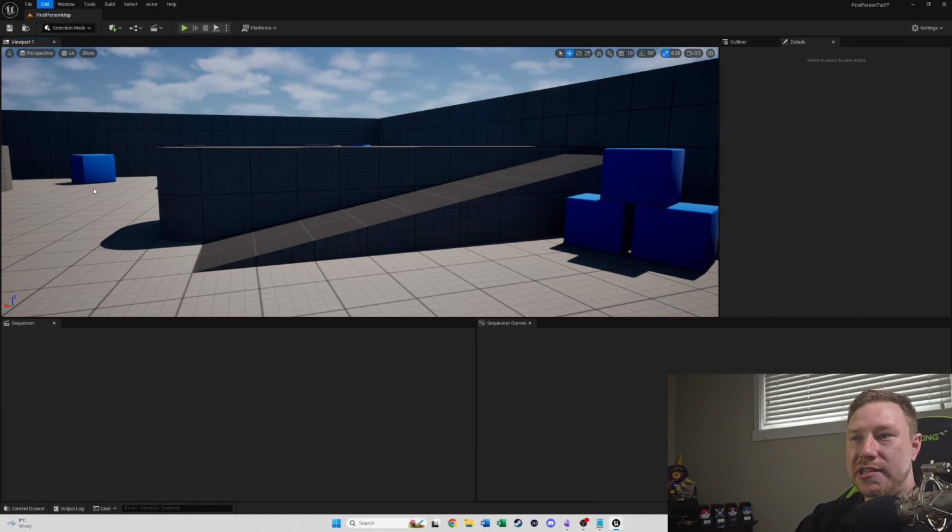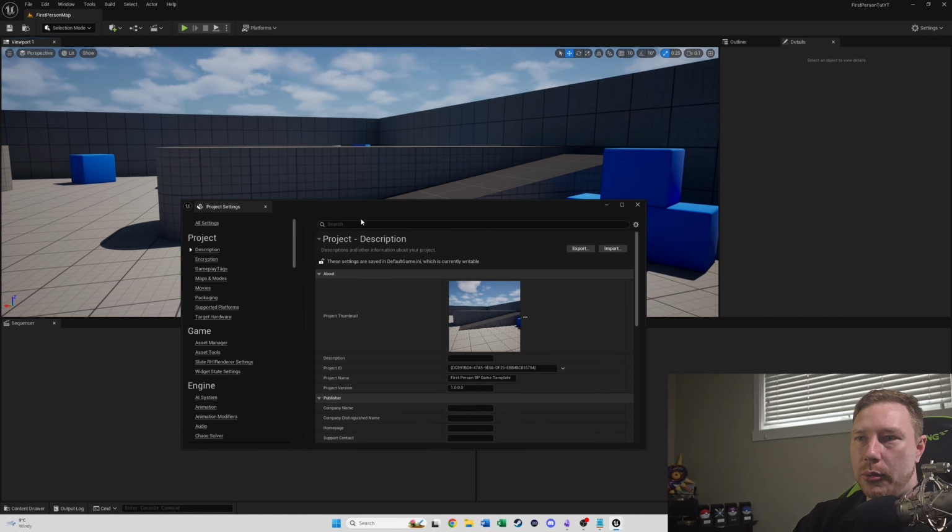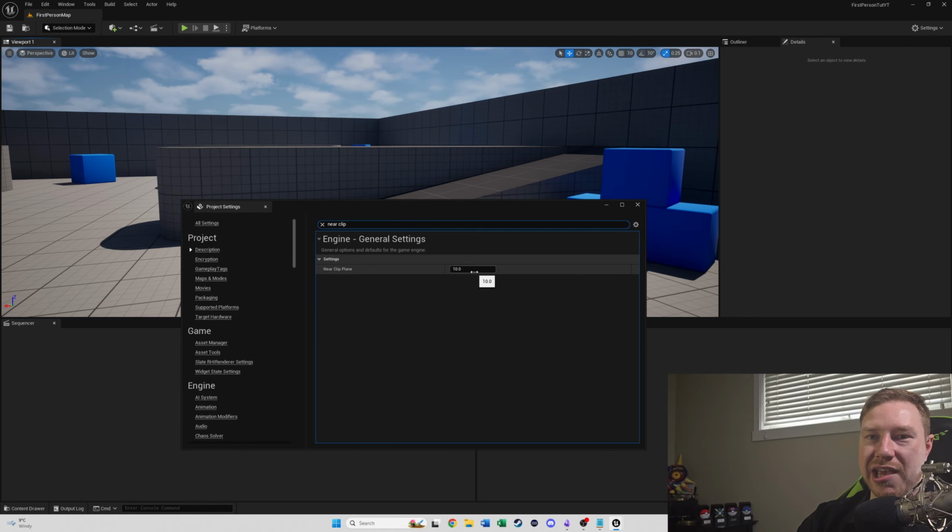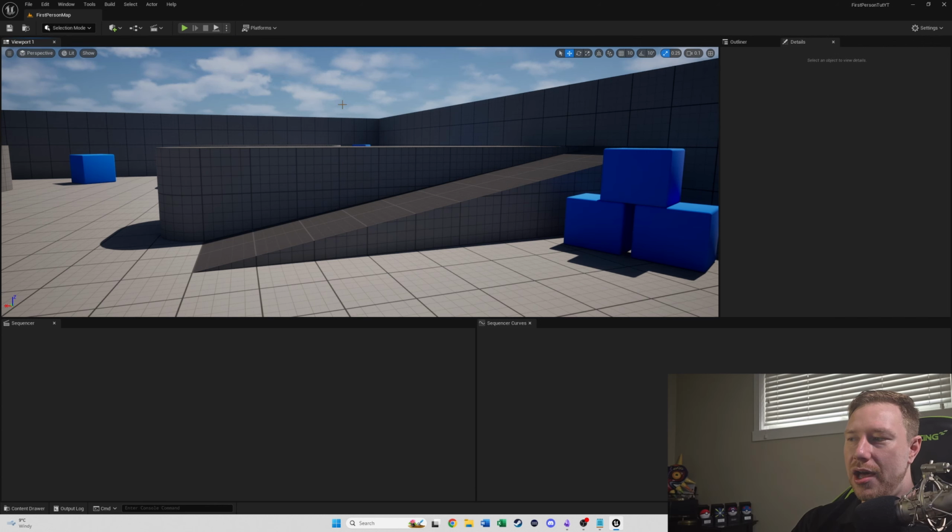Anyways, okay, so editor back open here. We're gonna go to project settings. We're gonna type in near clip. Near clip plane is set to 10. That's really high, to be honest. This should be like 0.1. And then we're gonna hit this, and it won't take effect until you restart the engine, so just do that now.